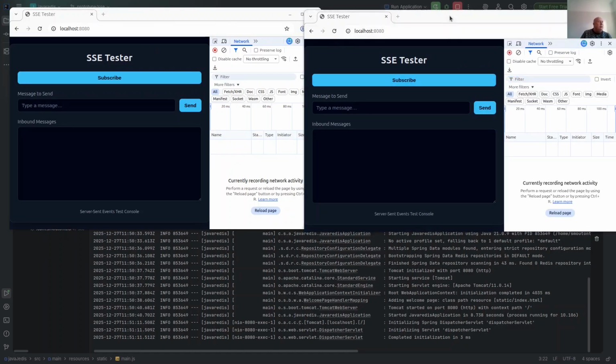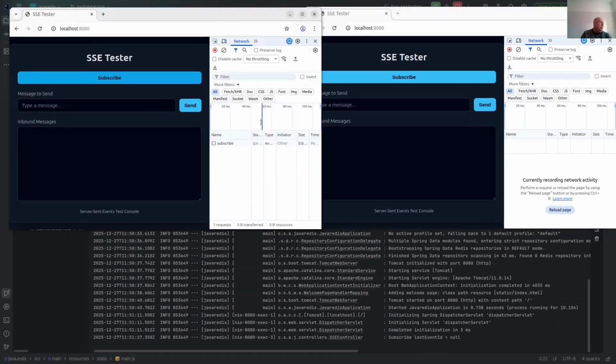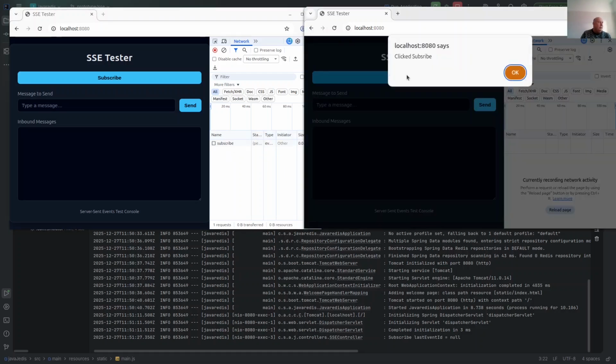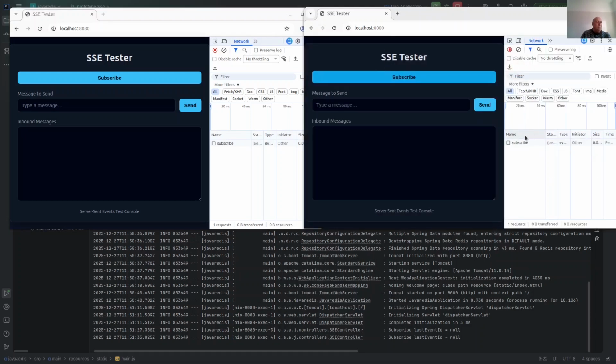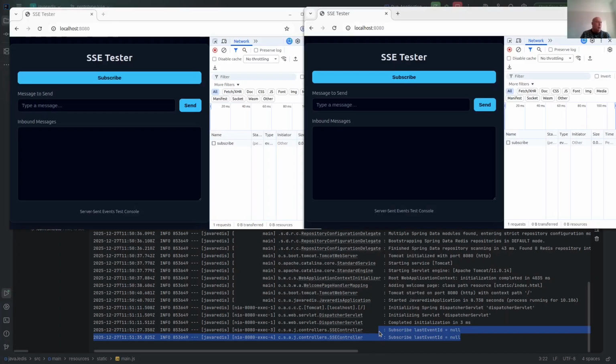And then let's do some simple tests. So I'm going to refer to the window on the left as window 1 and the window on the right as window 2. So we want to subscribe. We can see in the network tab, we've got subscribe there and subscribe over here. And the two subscribe requests have appeared at the controller. But with last event ID is null because they're not trying to reconnect.